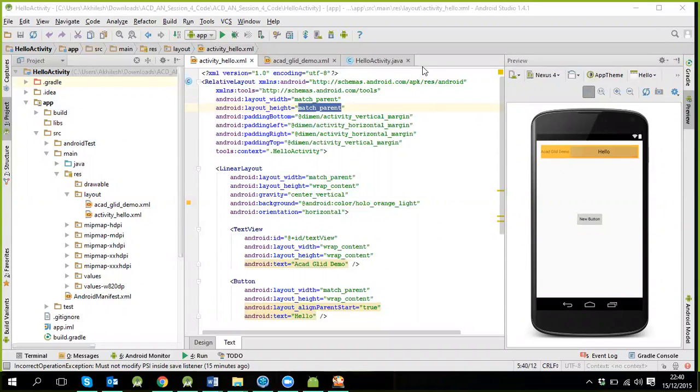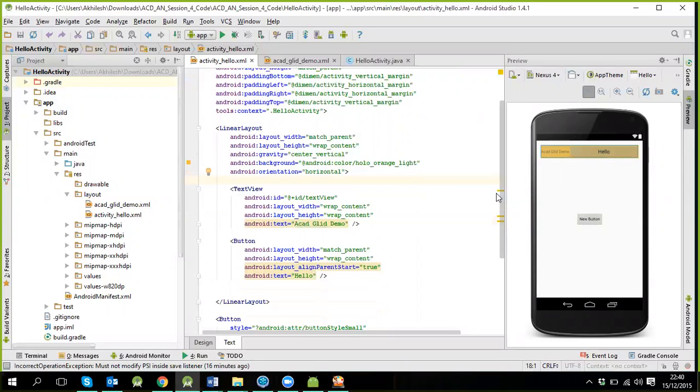Yes, it expands or contracts with the screen size. The parent one will expand and contract with the screen size. Like if you are using a tablet, then it's going to expand, right? So this is the layout.